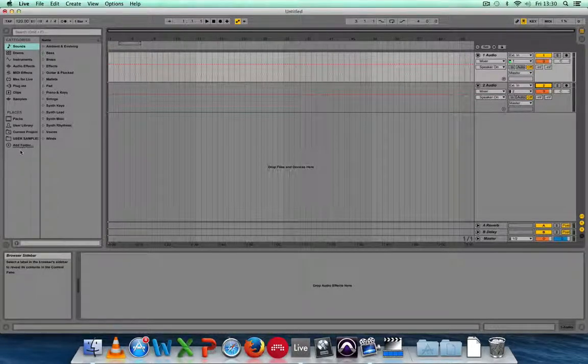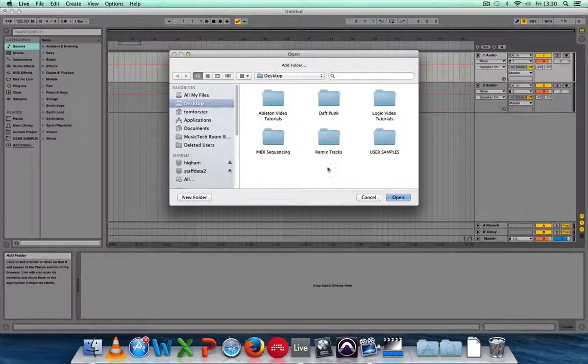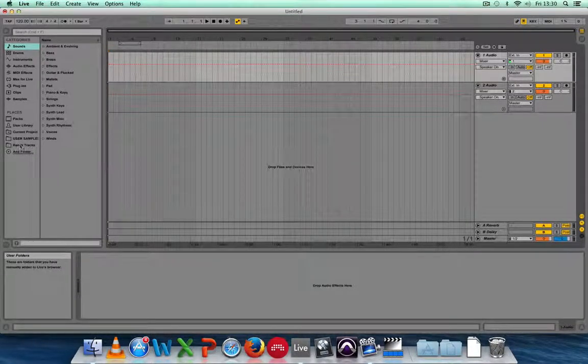Under Places we can add custom folders, so that's access to custom areas on our computer, and that's what we're going to do now. So I'm going to select Add Folder, and I'm going to select the folder that contains the original Eddie Johns track. In my case, I've got one called Remix Tracks, and press Open. This now appears within Ableton. It means we don't have to go outside of the software to find our audio. Everything can be done internally.